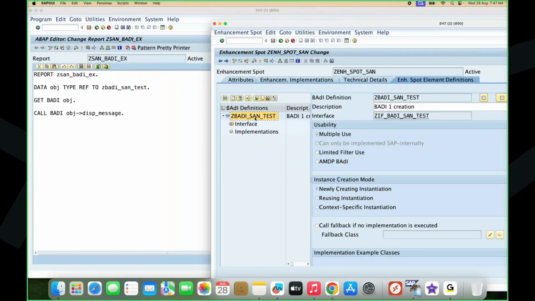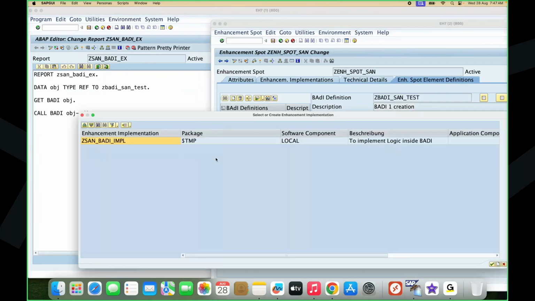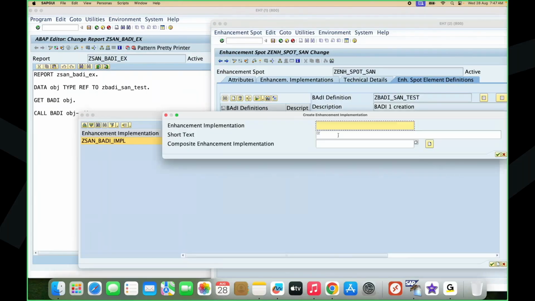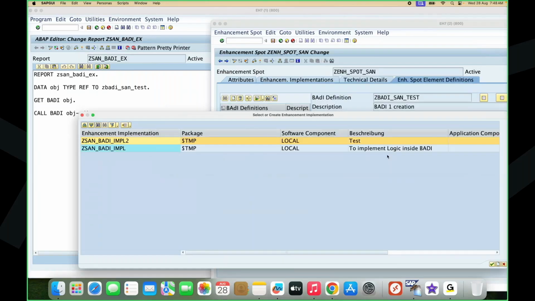One more implementation means one more requirement where another user is involved. He found this is the BAdI which is suitable for his need. Then he wants to create one more project. That is what is meant by implementation. To create the implementation, you need to choose that BAdI, click on this implementation symbol. Now click on create. Now create a new implementation: ZSanjay_BAdI_implementation_2, and this is test. Click on continue. Save as local object.